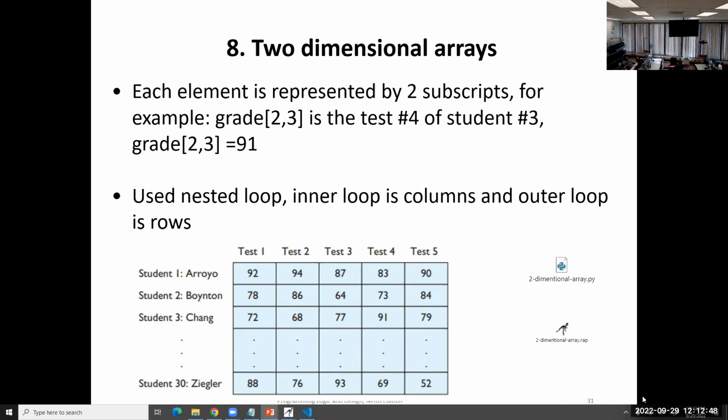That means that you are looking at student number 3 and grade number 4. The reason is because we always start from 0, right? So basically, if you have number 2 here, that means student number 3, and 4 here, that means grade number 4.